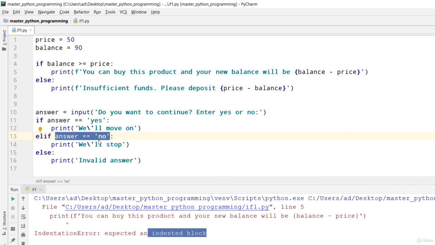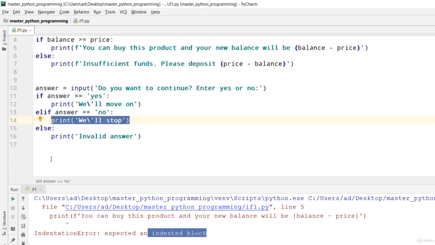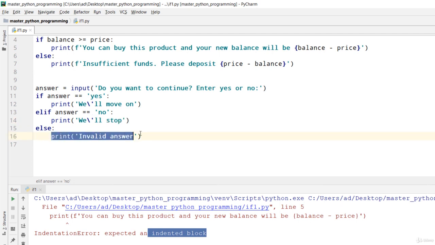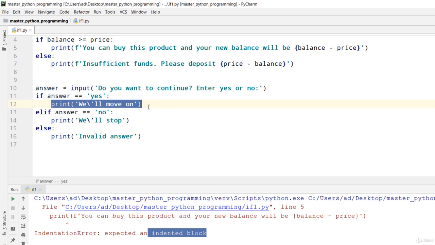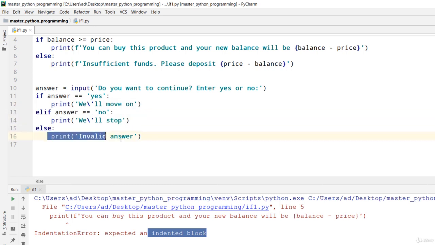If this condition is true, so if answer is equal to no, it will print will stop and the script will exit. It won't execute this line. But if answer is not equal to no, so this condition is evaluated to false, it will execute this line of code. As a conclusion, we can say that our script will execute a single line of code based on the result of the if or elif conditions.